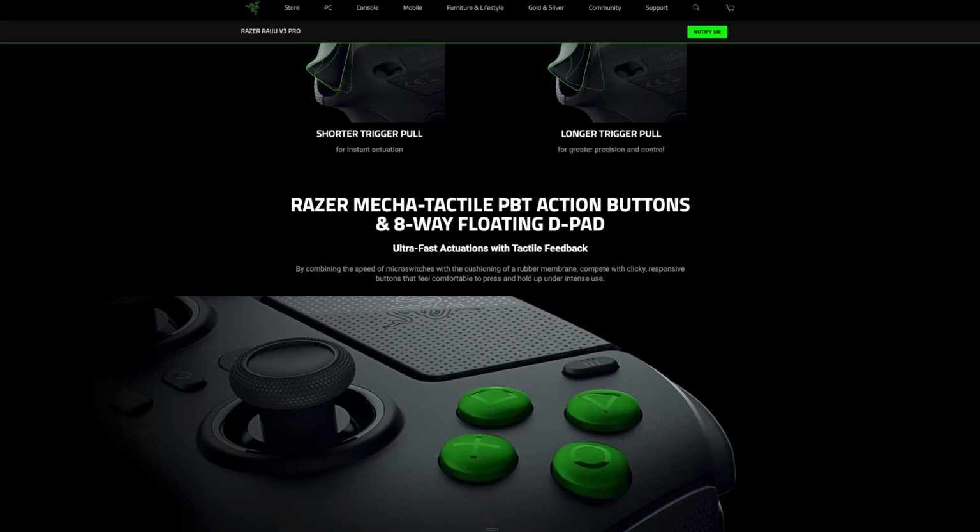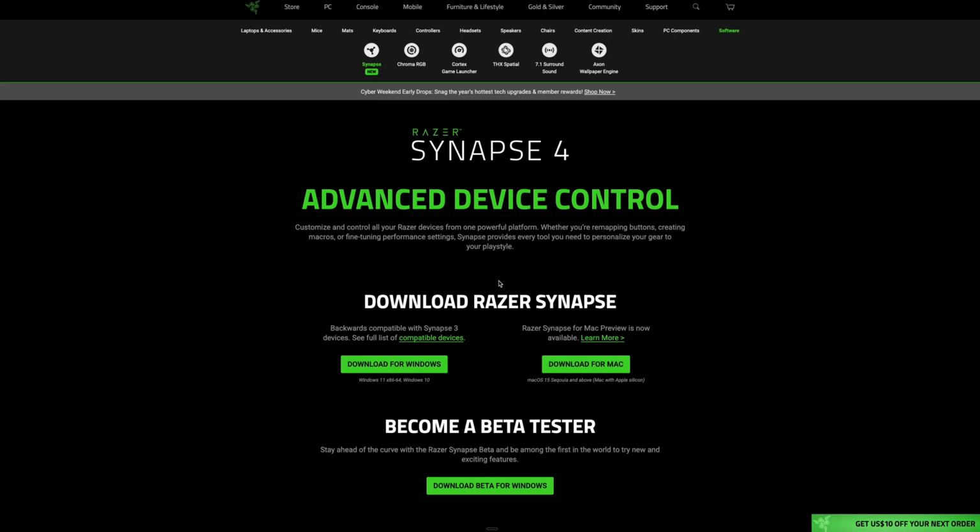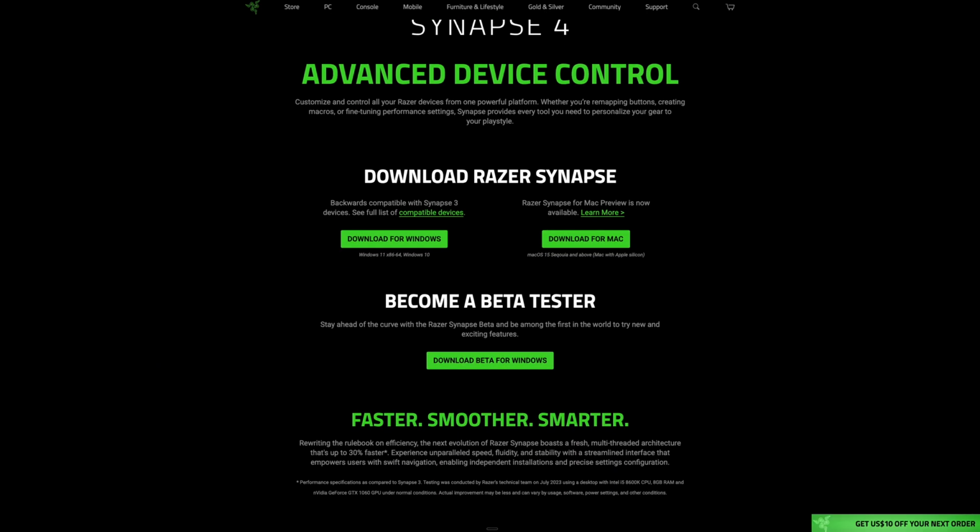Let's get into it. First up, the PC app. This is called Synapse 4. You can download it at razer.com/synapse-4, link in the description. Make sure your PC meets the system requirements and you should be good to download.